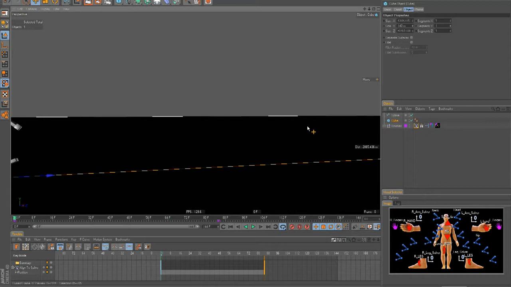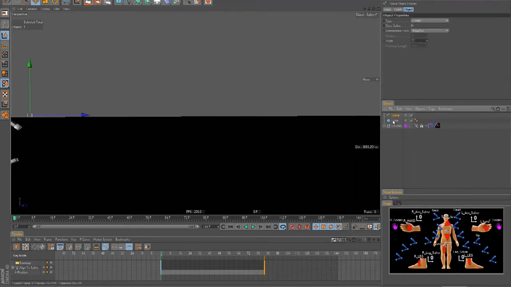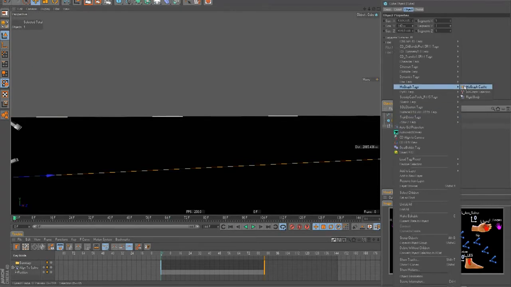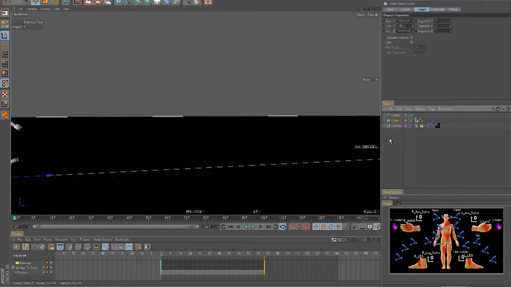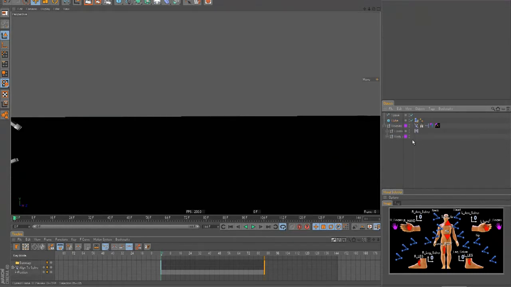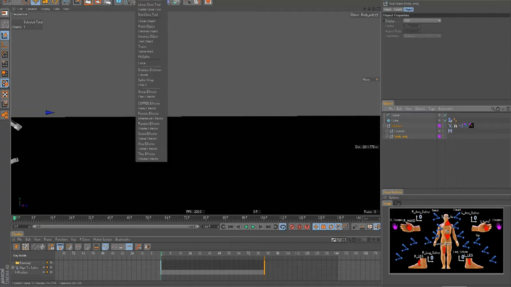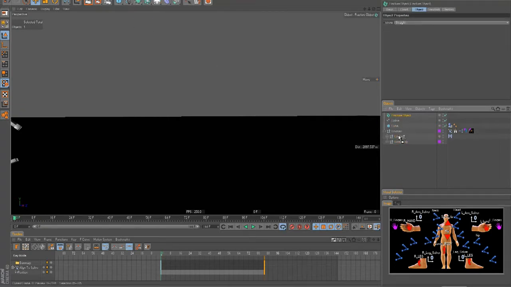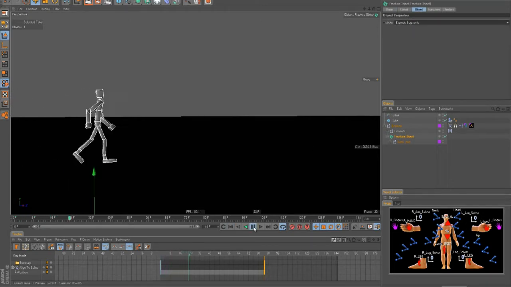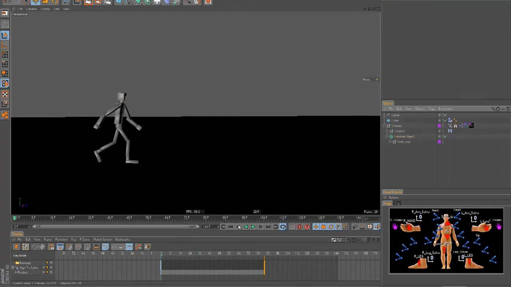So let's try this. I don't know if this is going to work, but try it anyway, because I like taking chances. Let's add a rigid body tag to the cube, which is our floor, and then let's make a fracture object, and then put all this in the fracture object and say explode segments. Okay, that didn't destroy the world just yet.